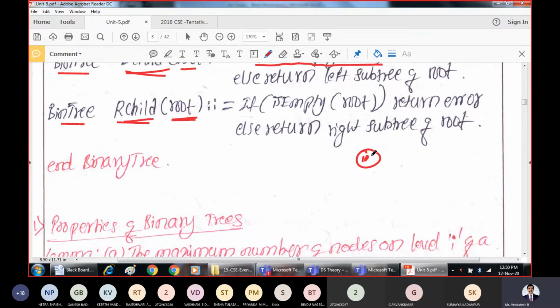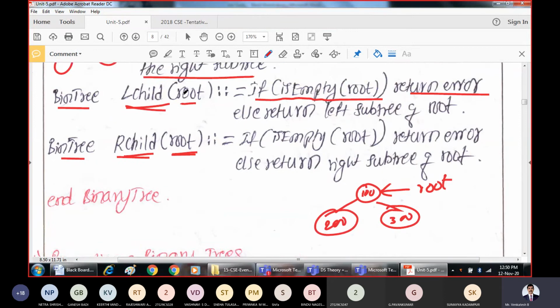For example, I will write this example: 100, 200 and 300. Assume root is pointing here. Now let us execute this function. What is the left child of root? It has to return the left subtree. Root is pointing to 100, and the left child of root is 200, so it will return 200 as a result. What is the right child of root? The right child of 100 is 300, so it will return 300. That's it.